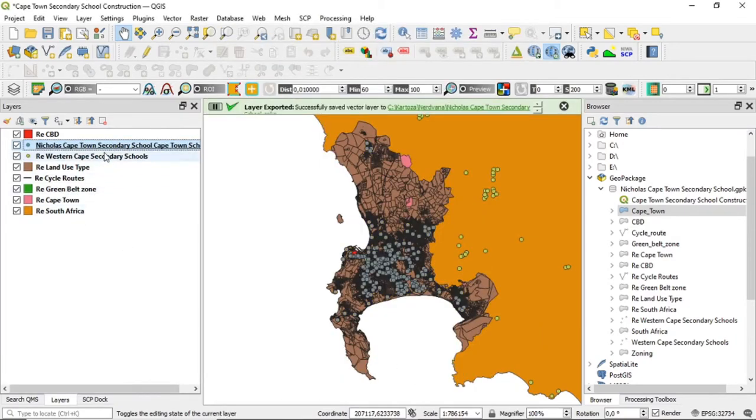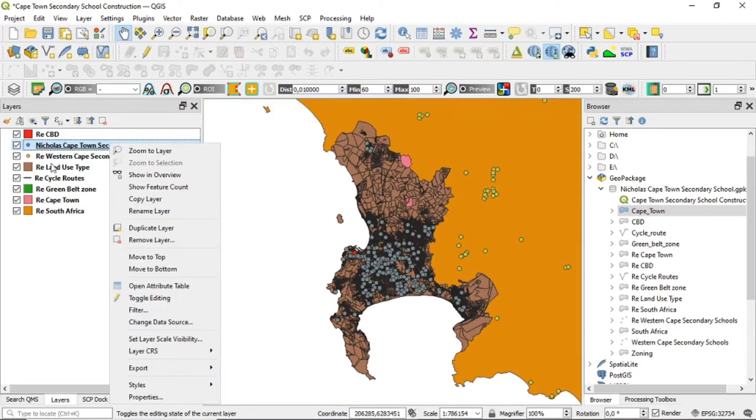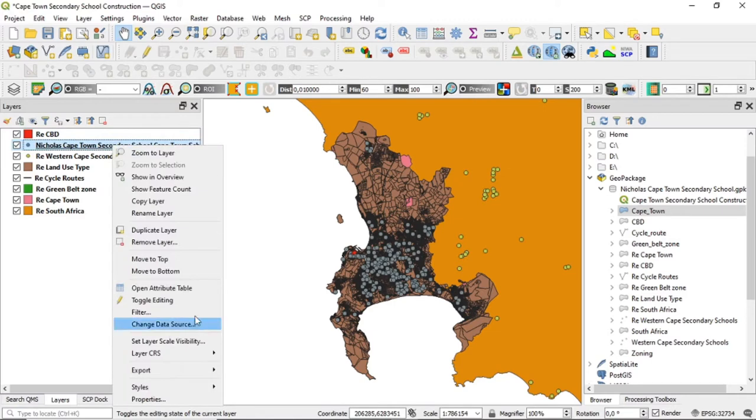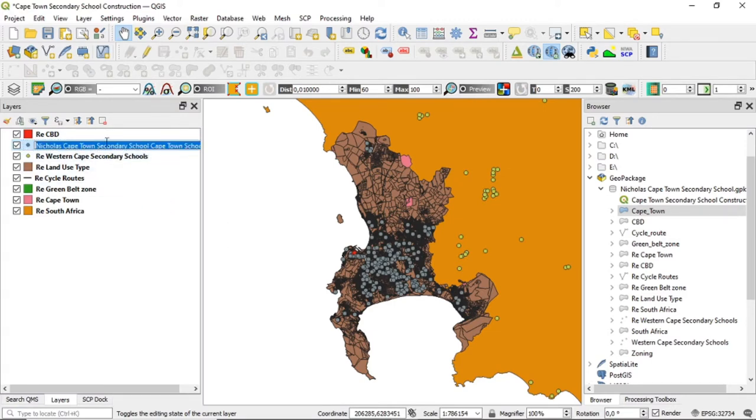Okay. And now we have the new layer. It will of course put the name of the geo package in the front, but this can easily be changed by just renaming it.